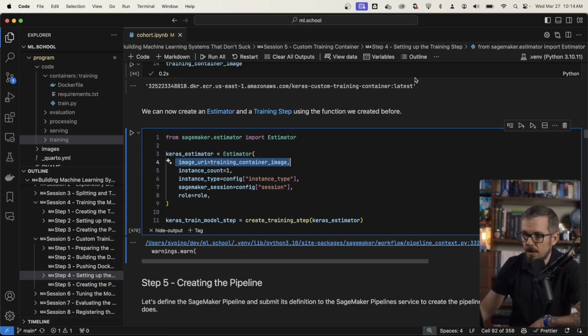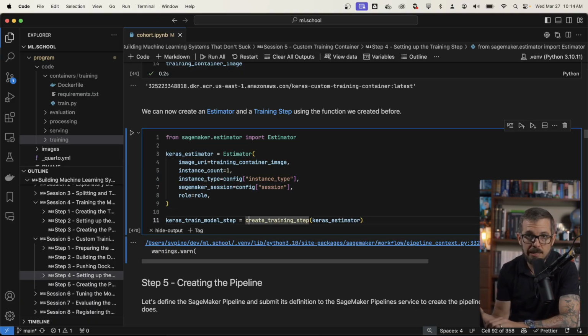How many instances? Just one instance. What is the instance type? I'm going to use the ml.m5.xlarge. And what is the session, which is going to be the pipeline session. We already saw that before. And the role, obviously. So, we give permissions to this estimator. And finally, after creating the estimator, I can just call the function that I defined before, that is create training step, and specify my new Keras estimator to create that training step.